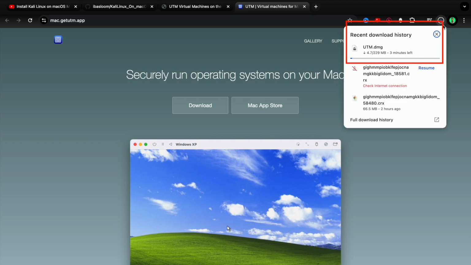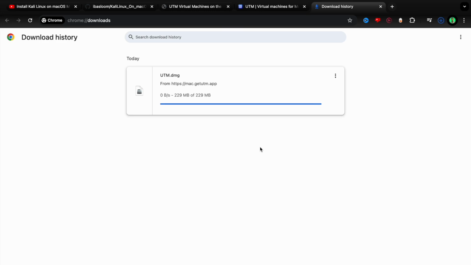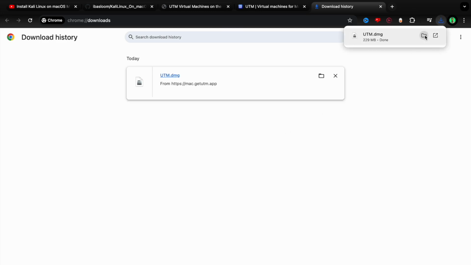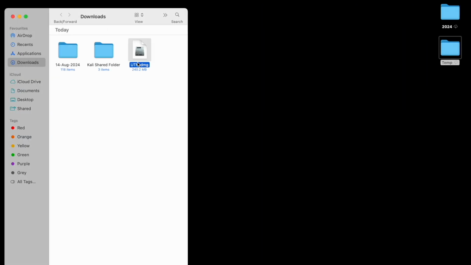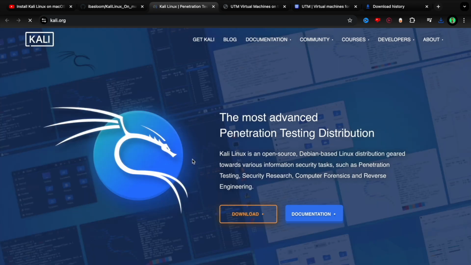It is around 300 MB, not a big file size. Okay. Once it is downloaded, now we will move to step 2. You will see the file. Now step 3 is the Kali Linux download.